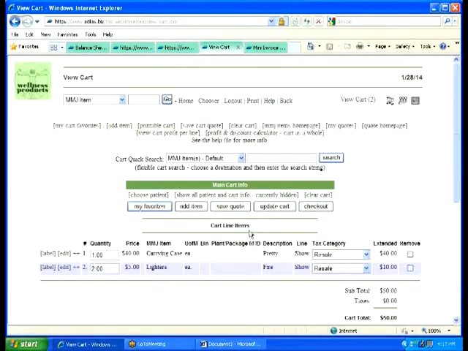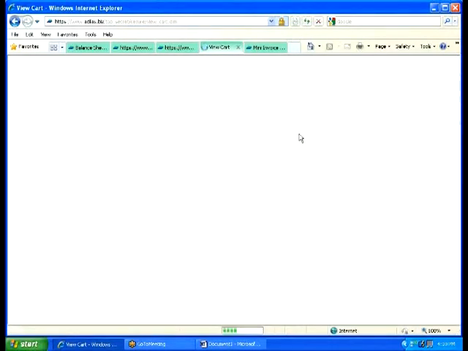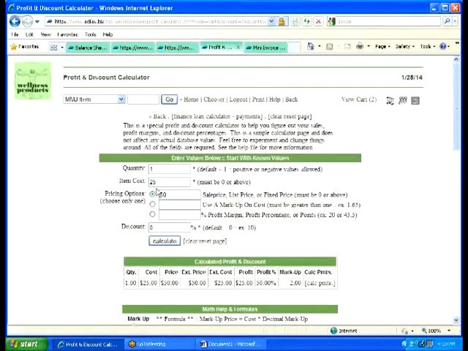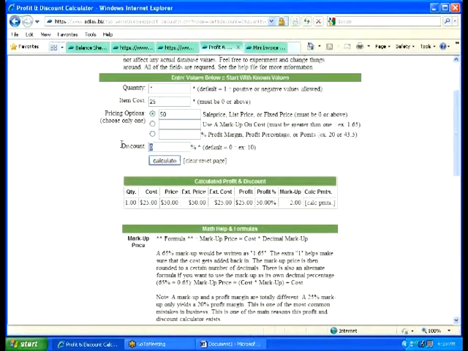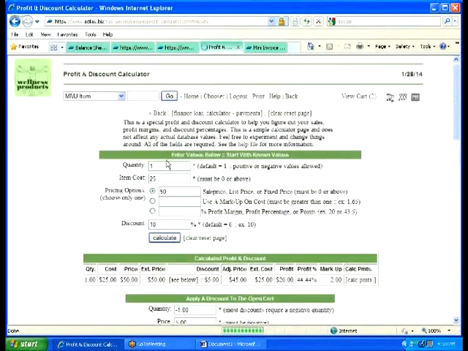Cart as a whole goes like this. As soon as you get at least one line item in, there's a new little link that shows up at the very top. It says profit and discount calculator, cart as a whole. If I click this, it's going to pull it in and say, hey, I'm dealing with $50 and currently my cost is $25. Would you like to calculate a discount on this whole thing? Yes, let's do it. 10%, calculate that discount. It looks like you're going to get about $5 off, and it's going to say 10% discount.